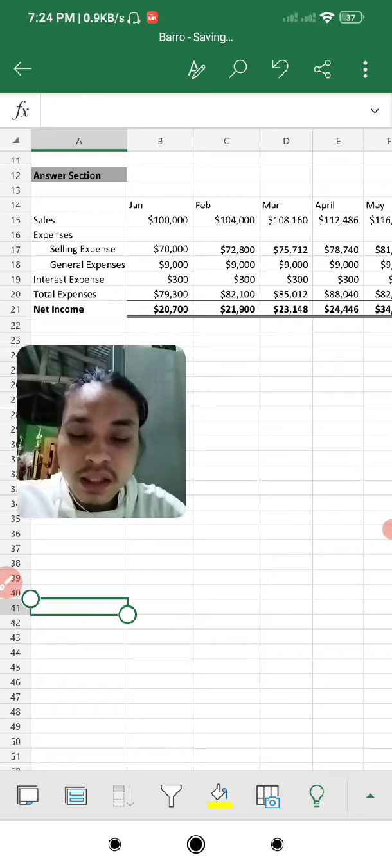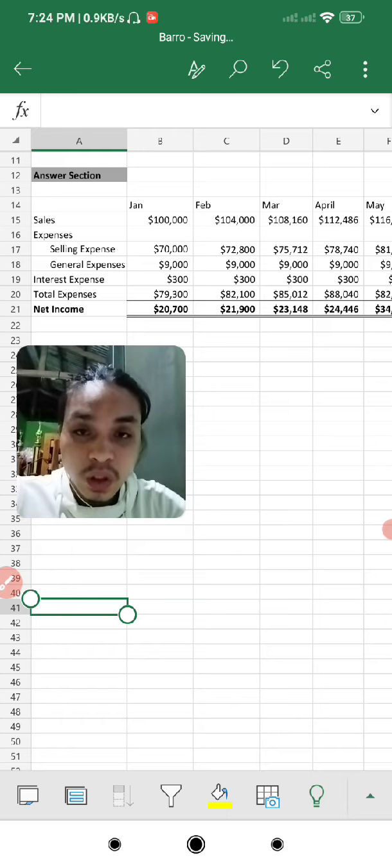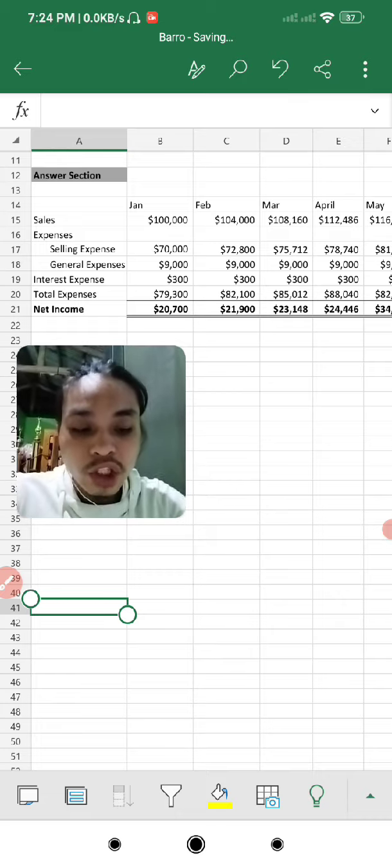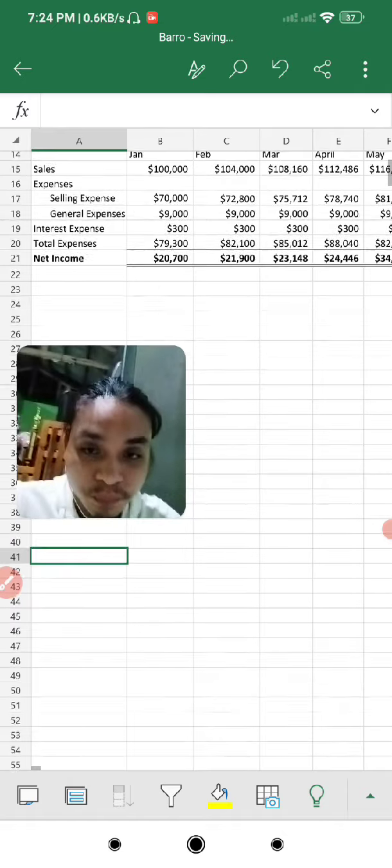With Excel, we can easily change things, and if there is an error, we can easily spot the error and change it, and the rest will automatically change and be calculated.